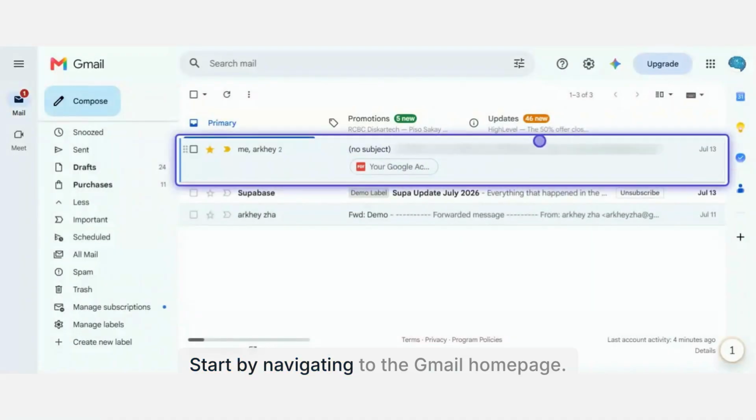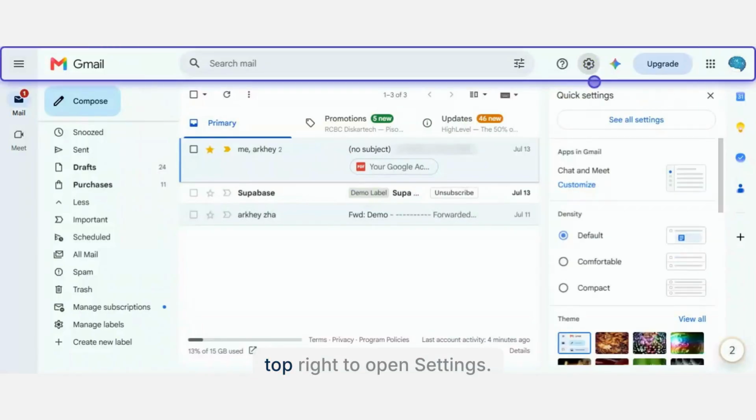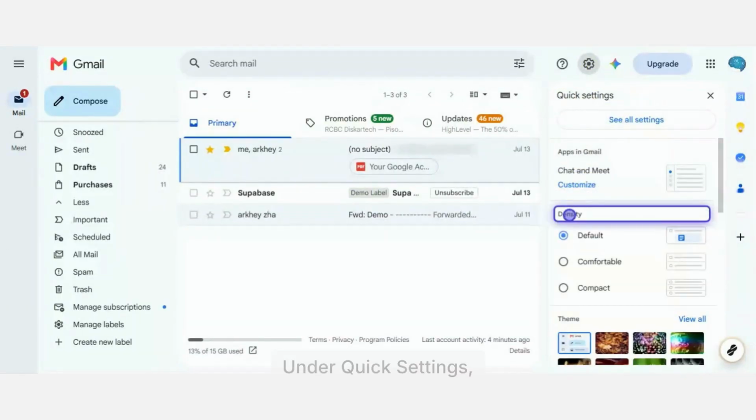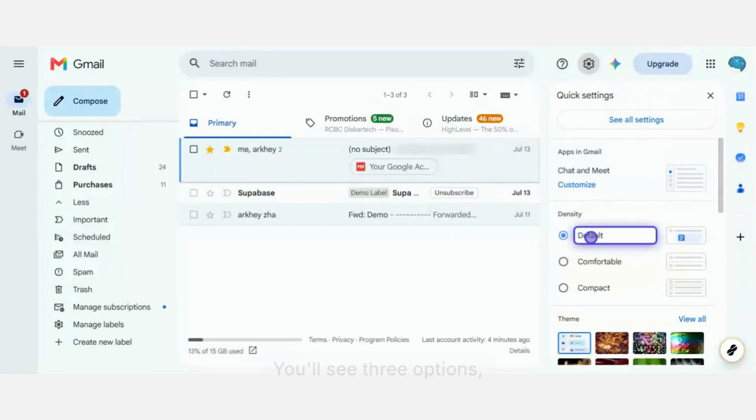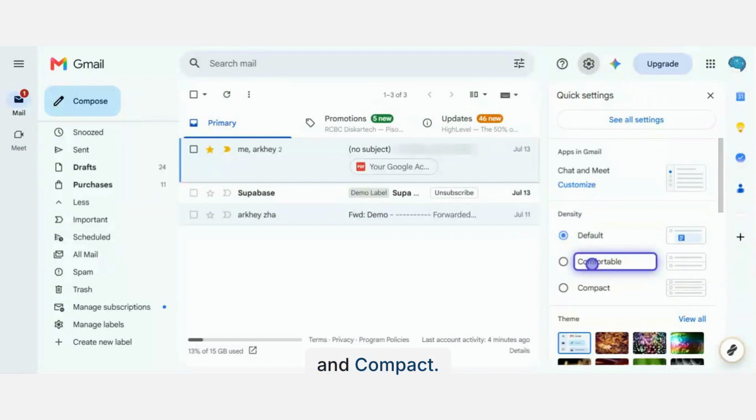Start by navigating to the Gmail homepage. Click the gear icon at the top right to open Settings. Under Quick Settings, locate the Display Density section. You'll see 3 options: Default, Comfortable, and Compact.